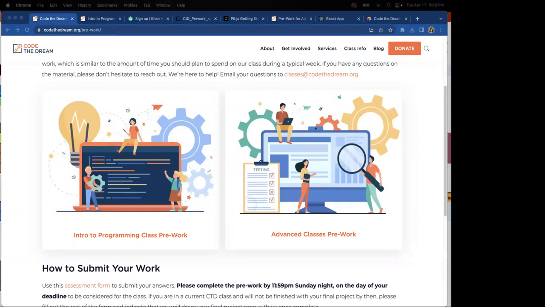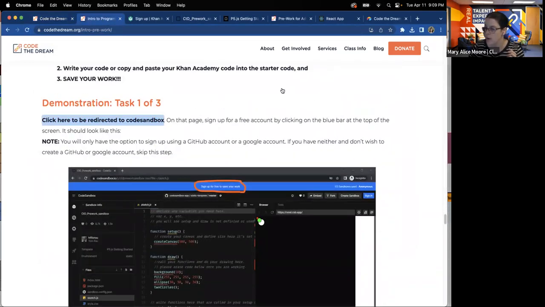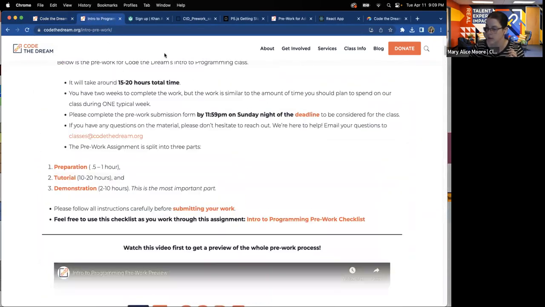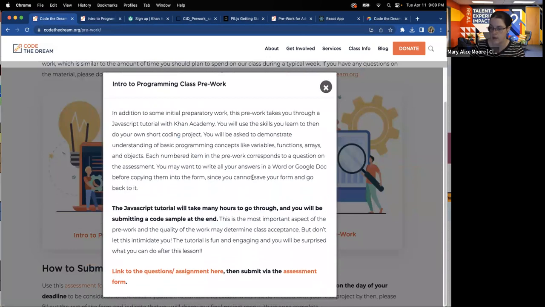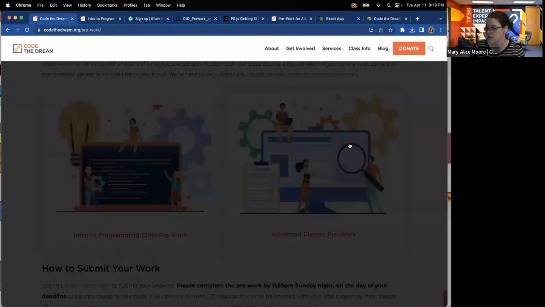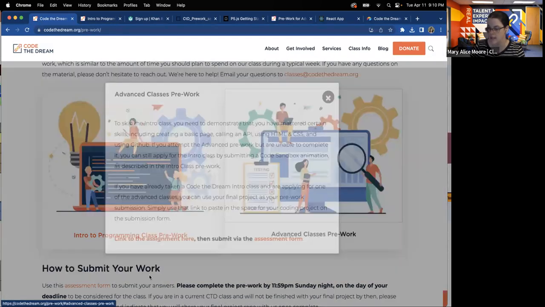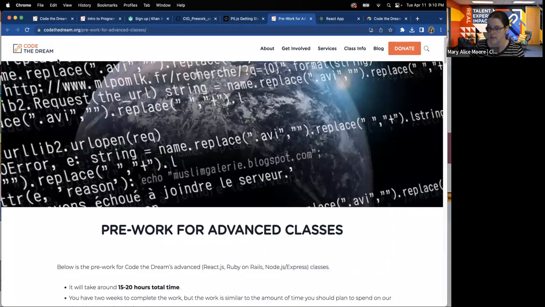And can you let me know what the other concepts and technologies are in the intro and advanced? Yeah, absolutely. Let's take a look at those really quick. So for the intro class assignment, when you click on the intro to programming class pre-work, for example, it'll give you brief information, and you click this link to the questions assignments, which will pull up this new page. Same thing for the advanced. When you click the advanced one, it'll give you information about it and a link to the assignment here. So you click the link to the assignment and it'll take you to pre-work for the advanced classes.